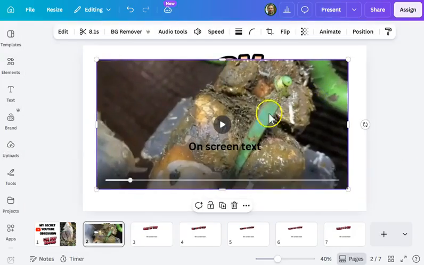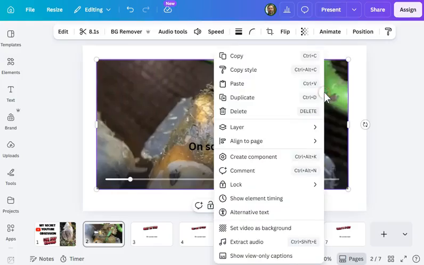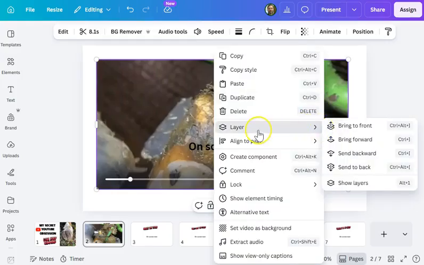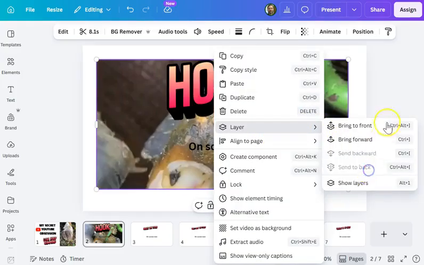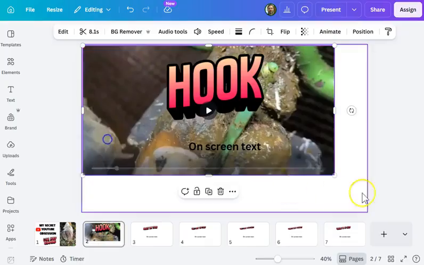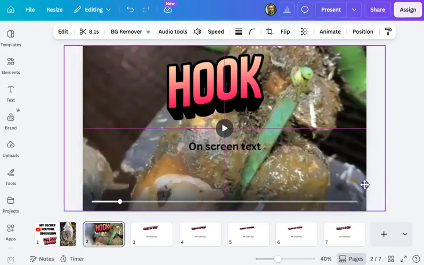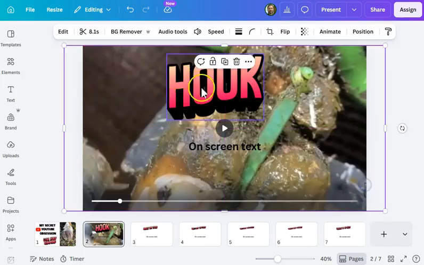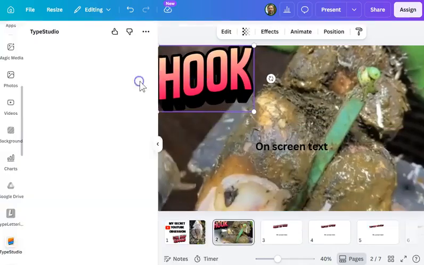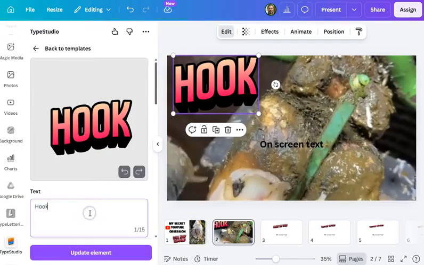There we go. So you notice right here it overlapped that text. So what I want to do is go to layer, and send it to the back layer. And I'm going to expand this out. And you'll notice the format of that video is a little bit different than what I've got here. And I'm going to figure out what I want to have on the text.